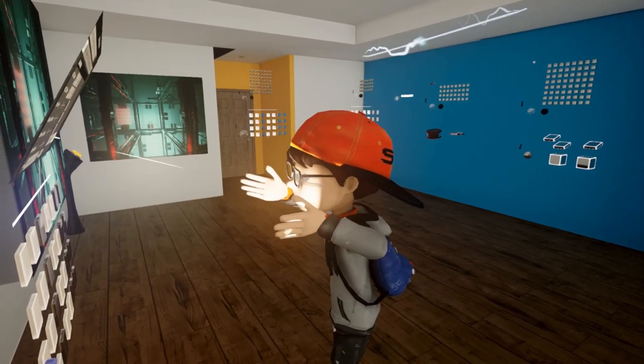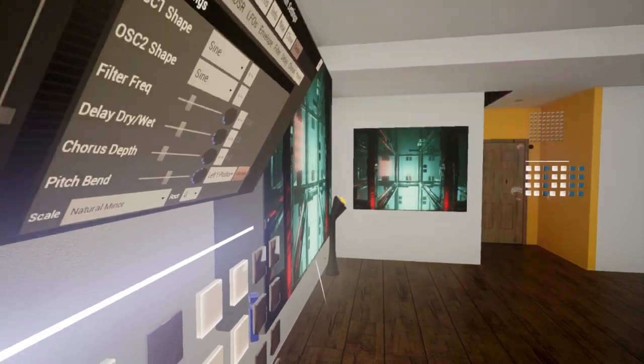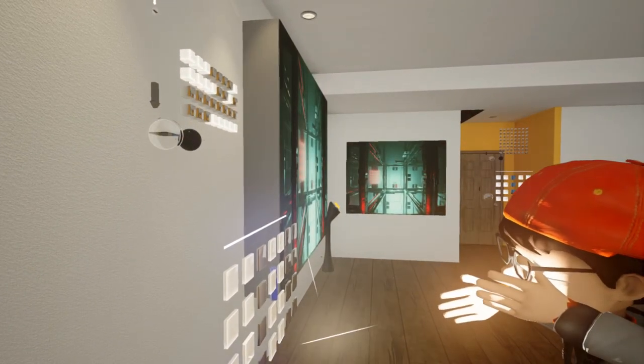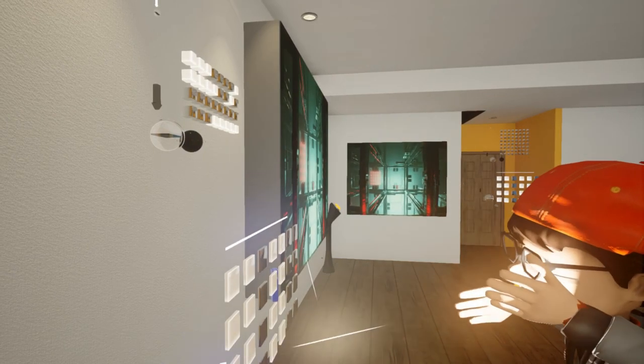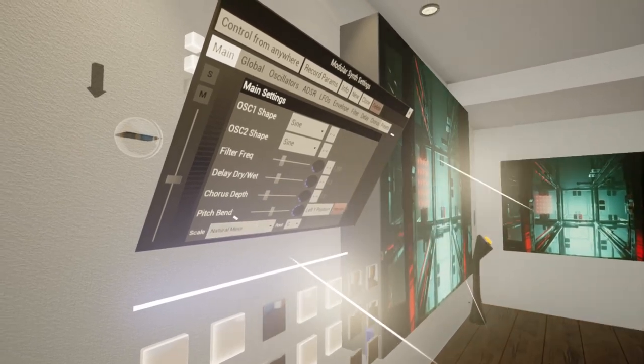You can also see this red button here is added. This is because the pitch bend has been recorded in the step sequencer. The clear button allows you to clear the recording of the pitch bend.